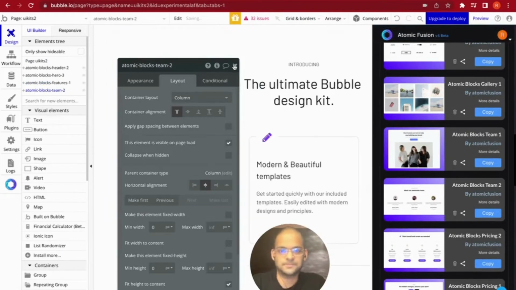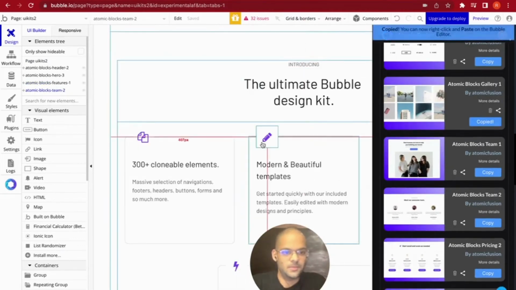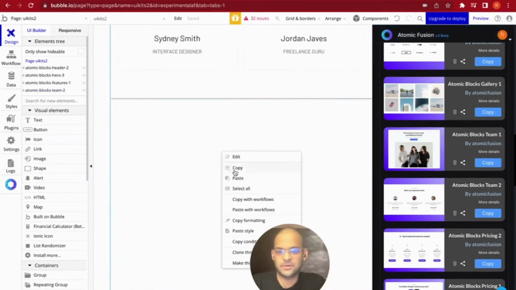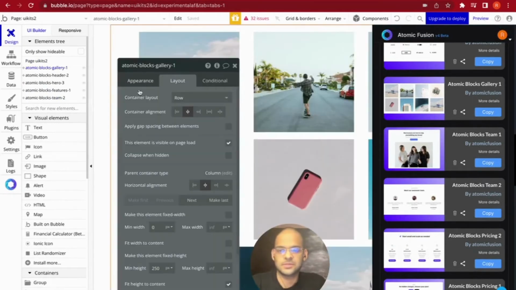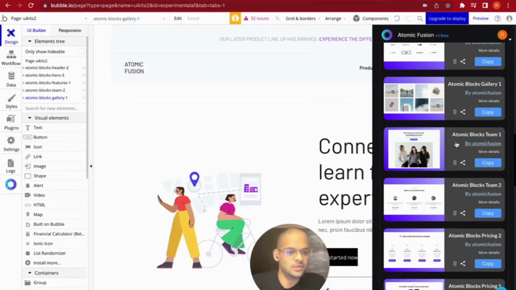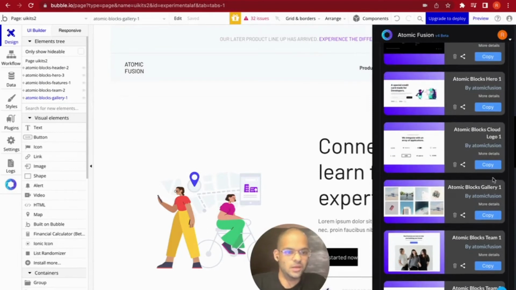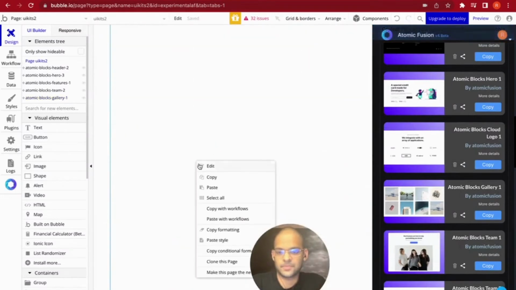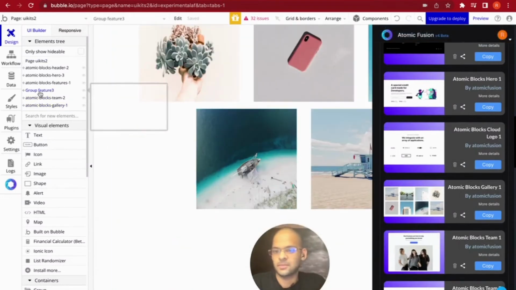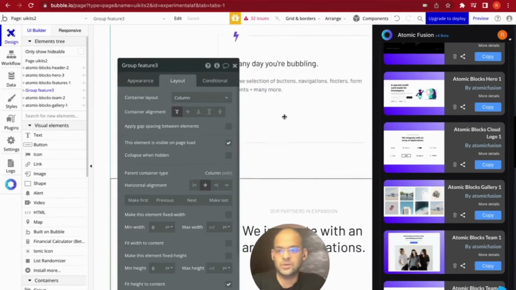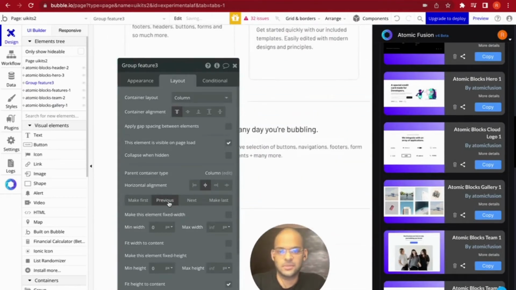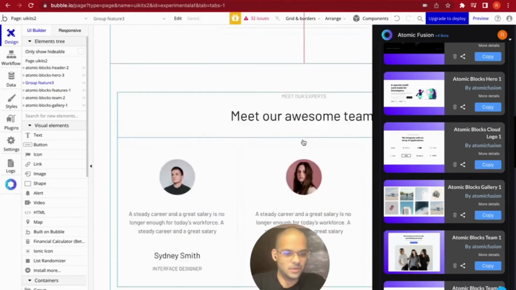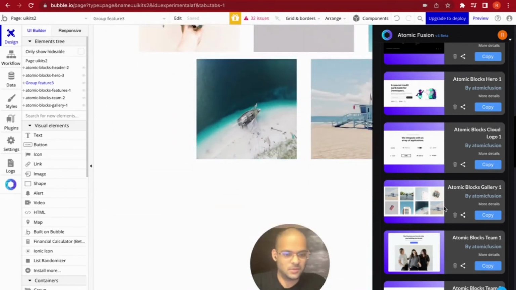Let's make it last. Maybe a portfolio section or gallery that comes after it. Paste. Let's make sure the gallery is here. Let's also throw in a cloud logo section. Paste that. But now it would be cool to have this a little above, so I'm going to move it up here. Okay, that sounds good.